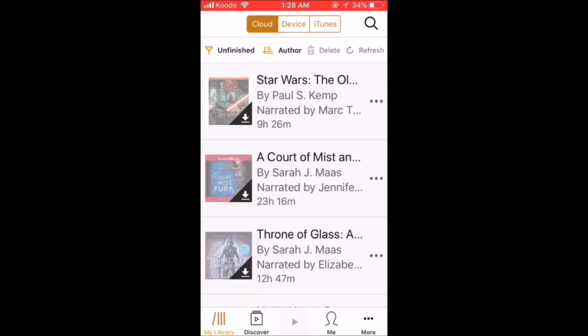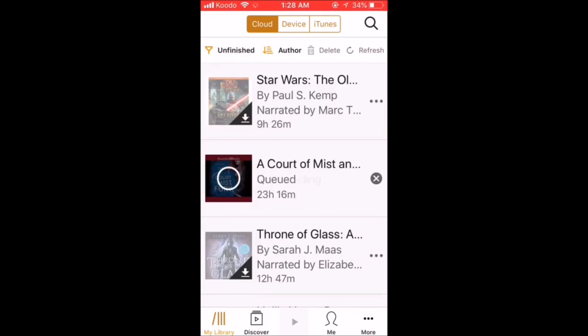At the top of the screen, there will be 3 tabs: Cloud, Device, and iTunes. Make sure that Cloud is selected, find the book, and tap the arrow in the bottom right-hand corner. You'll notice that books in the cloud are grayed out and have that arrow. Once you tap it, the download will begin. As you can see, the download circle is starting to fill in.